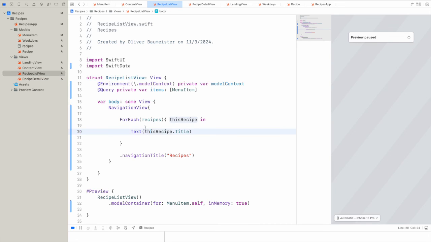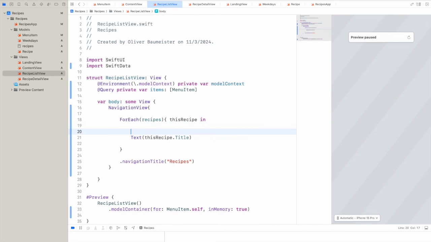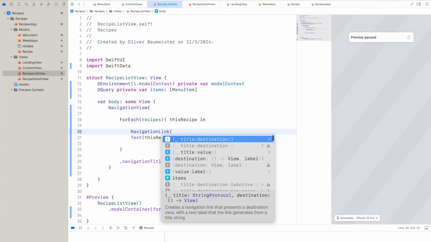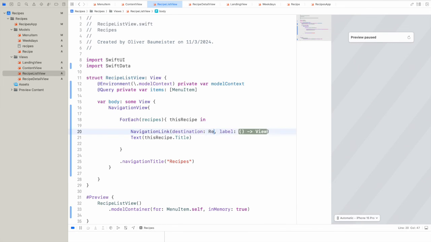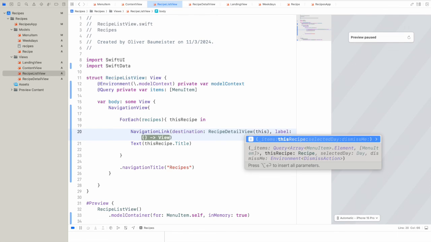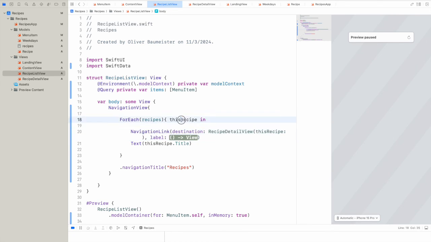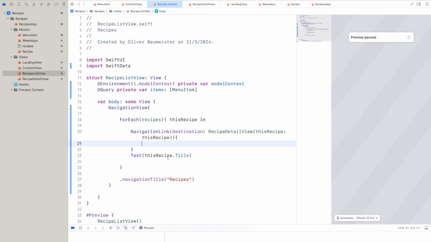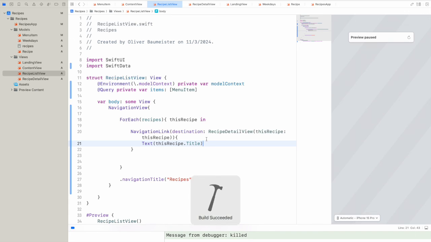So back here, when we had this recipe title, I'm actually going to create instead a, how do we want to do this? I'm going to create a navigation link with the destination being the recipe detail view that we just created. And I'm going to need to know which recipe we're using. This recipe is going to be the same recipe as in the list here. I'll take this label out for now, and I'll put the title inside that. I'm going to run again and see what happens.